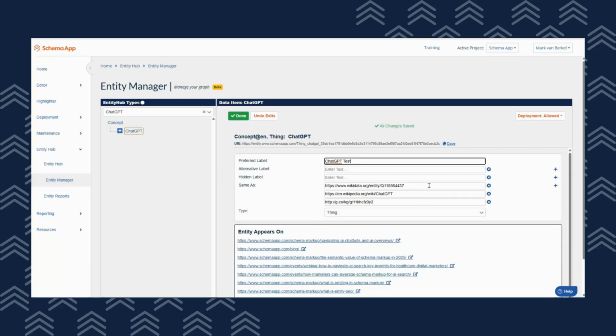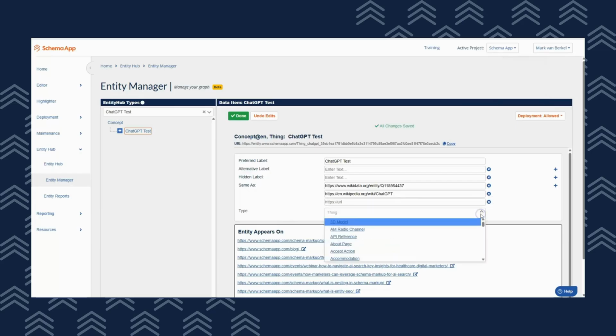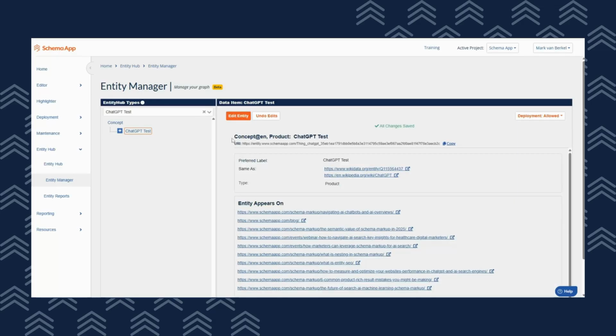I could also add, remove, or change any of these same as properties. Maybe in this case, I don't actually want it to link to the Google Knowledge Graph entry because I'm not in full agreement with how it's being represented there. And maybe the typing information I think is wrong. I know Schema.org doesn't have a category for chatbots, unfortunately, but we can pretend that this is maybe a product rather than a thing. My changes are automatically saved, but I can also click the Done button afterwards.